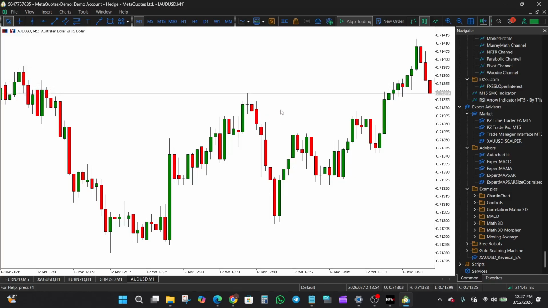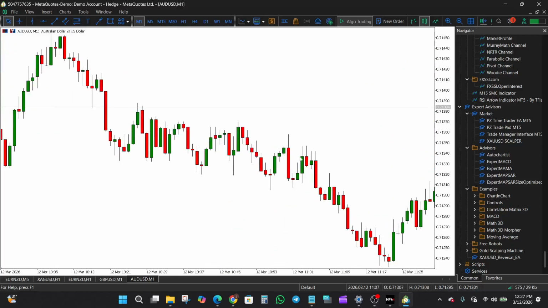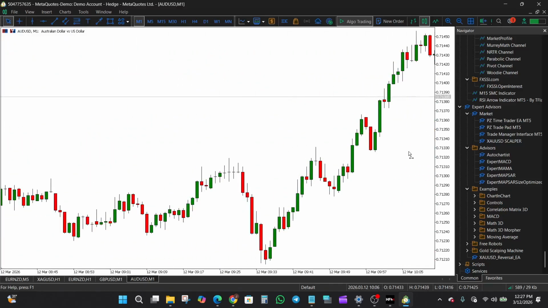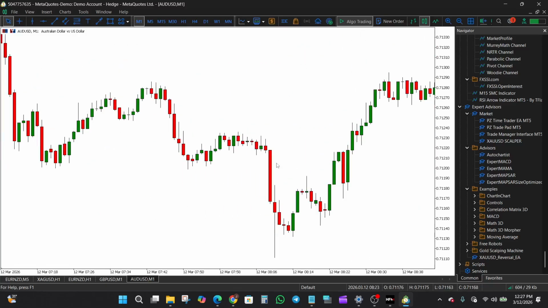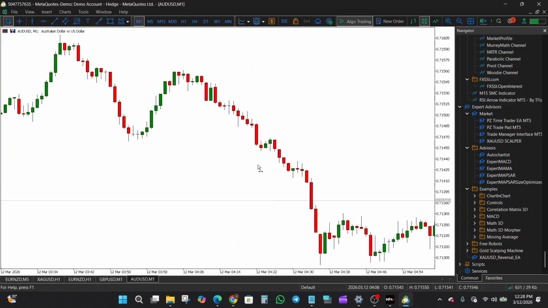Step 2 is to scroll back to load more data. You can also use scroll back. Scroll back on the chart using your mouse or your keyboard. As you scroll further into the past, the platform may automatically load additional historical data.